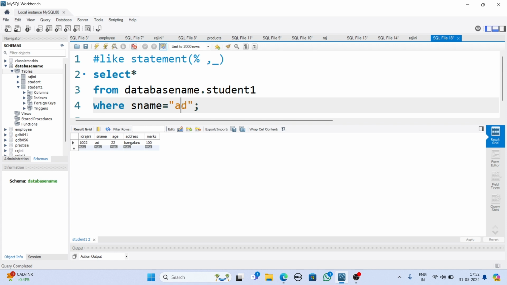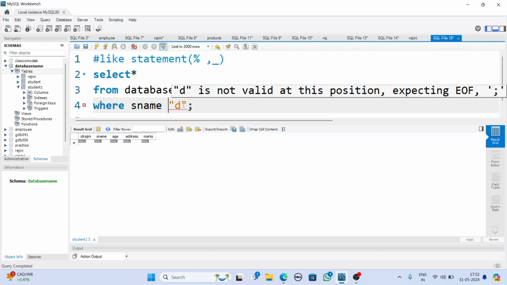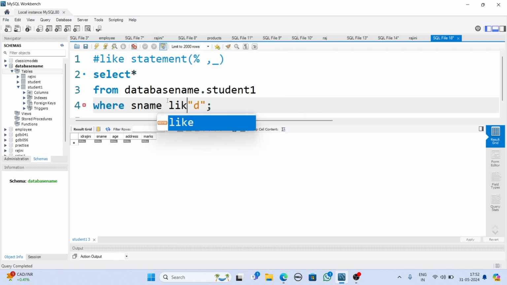Instead of giving 'ad', if you give only 'd', let me see what is going to be executed. It doesn't show any value. For that, if you use a LIKE statement, we can retrieve values using keywords. A LIKE statement doesn't match the exact value. By giving keywords we can execute the values. Let me use LIKE '%d'.